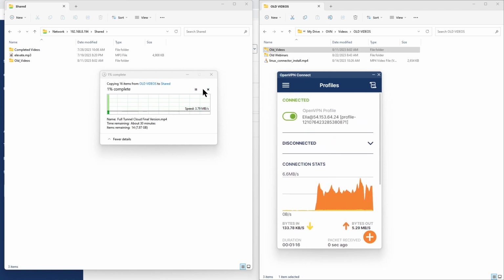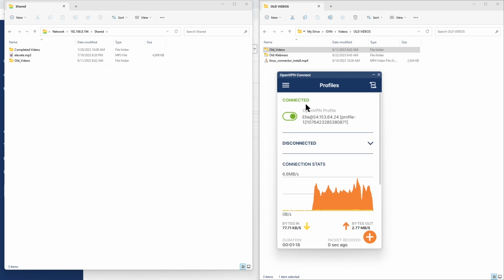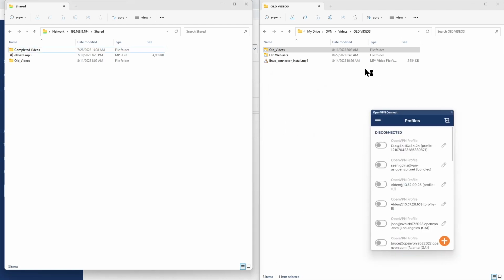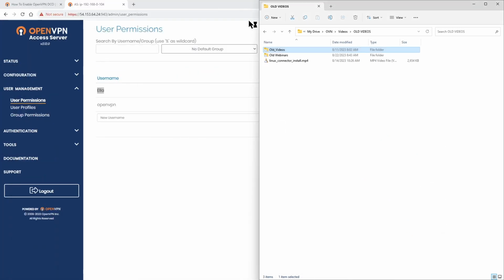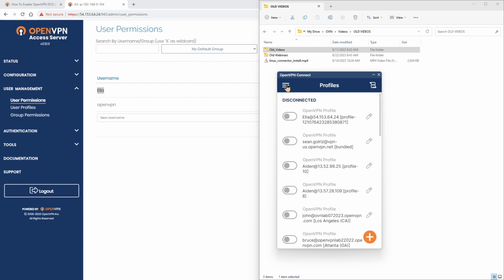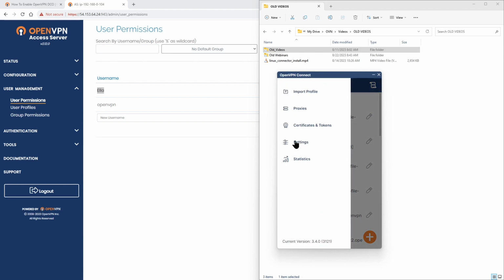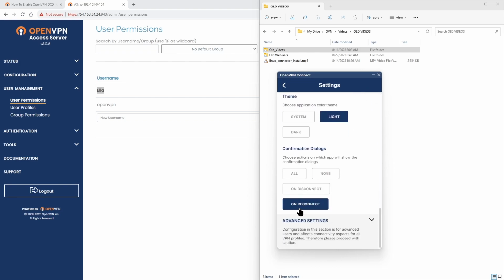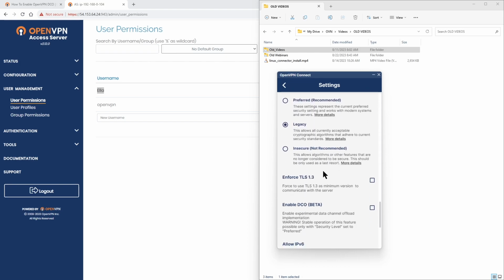Let me go ahead and stop this and close this one, and I'm going to disconnect from the Access Server. Now let's bring up the Connect app again, and I'm going to go to the menu and click. Go to settings and scroll down. You have to scroll all the way down and then expand advanced settings, and you're going to see enable DCO. I'm going to check that box to enable it.